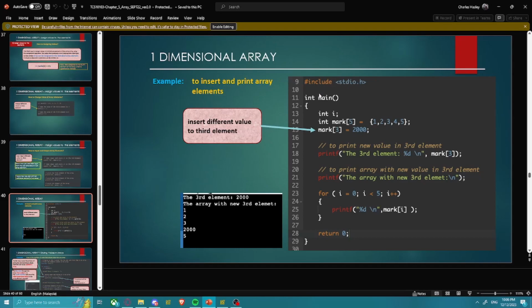If you write this code, it will come out with this output where the third element is 2000. The array with the new third element: 1, 2, 3, 2005. So over here, if we read the code one by one, this is standard input output with the int main as your big body of code, and you initialize integer i and then int mark[5] equal to 1, 2, 3, 4, 5 inside the memory.